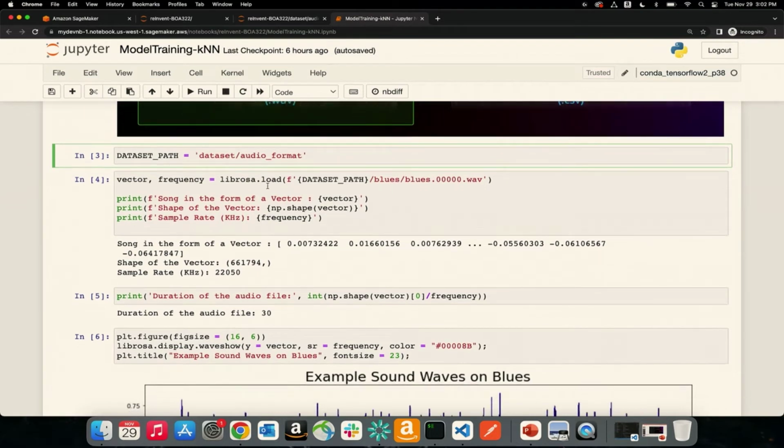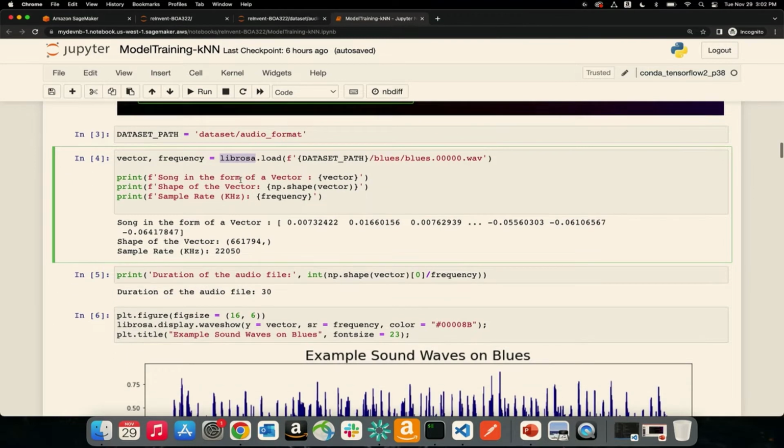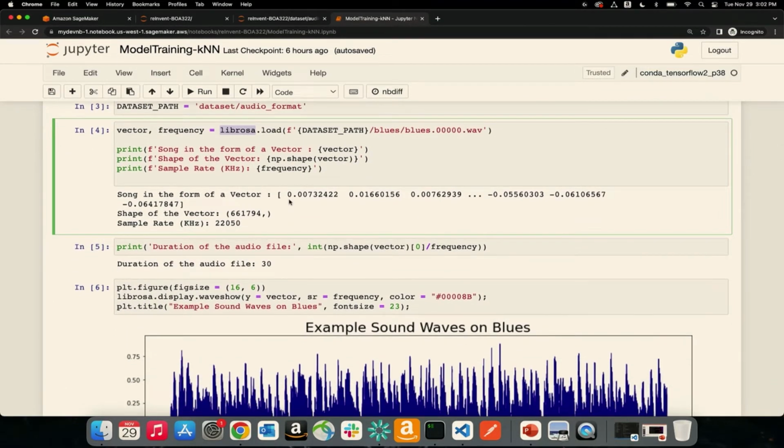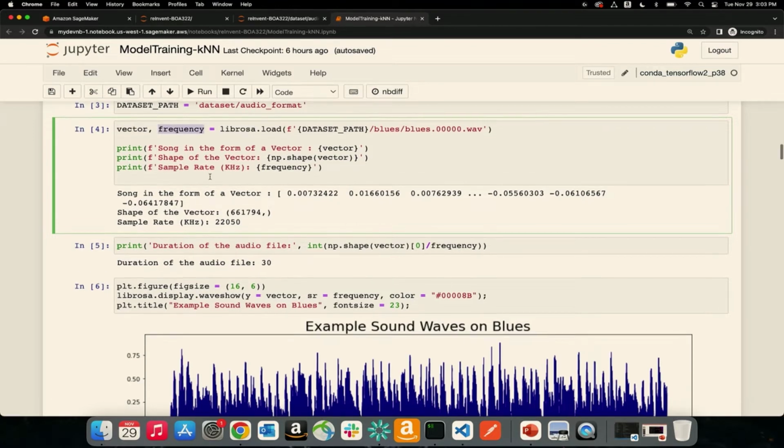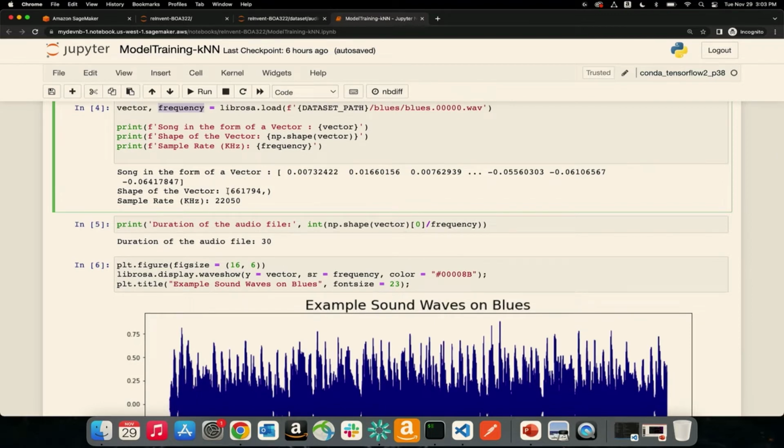What we are doing here is just mentioning the data path, and then loading using Librosa. This is the library which you can use to convert your audio file into numbers. Because at the end of the day, what you really want to do is convert that audio file into a vector of numbers. Once you load that data and print that vector, when you run librosa.load, it returns a tuple which comprises the vector and the frequency. The vector is quite long. The size of this vector is around 600,000, an array of 600,000 numbers.